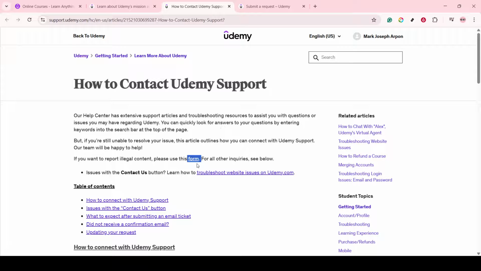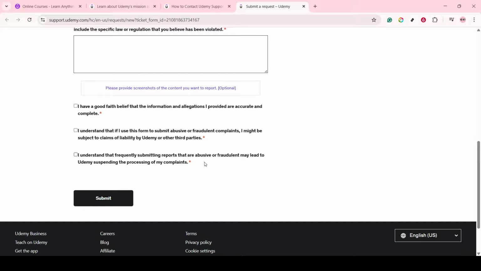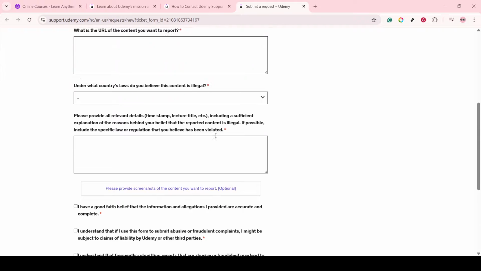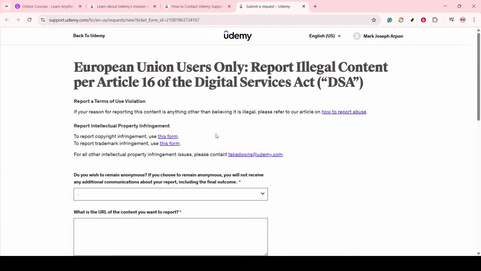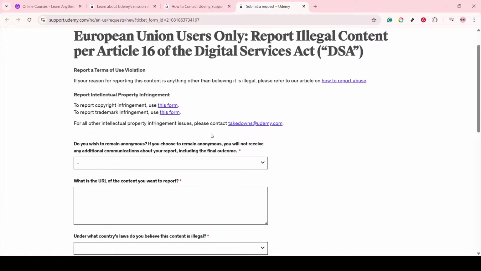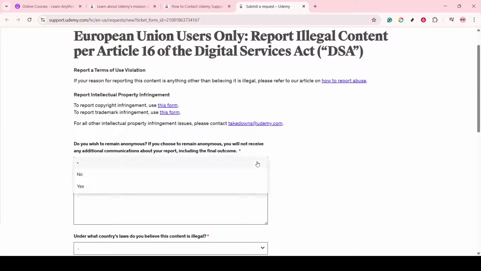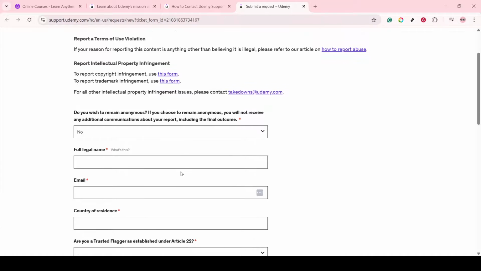This form is where you'll need to provide some personal and course-related information. Don't rush here. Take your time to fill everything out accurately and thoroughly. The more precise and detailed the information you provide, the better positioned the Udemy support team will be to assist you effectively. Whether you're describing a technical issue, asking a question, or providing feedback, clarity is key.